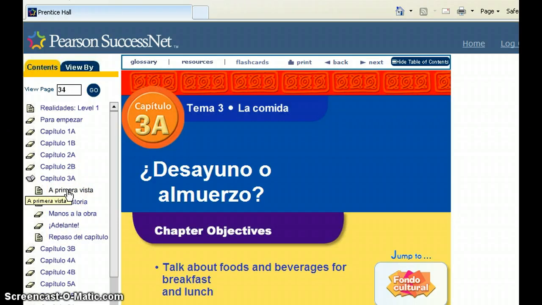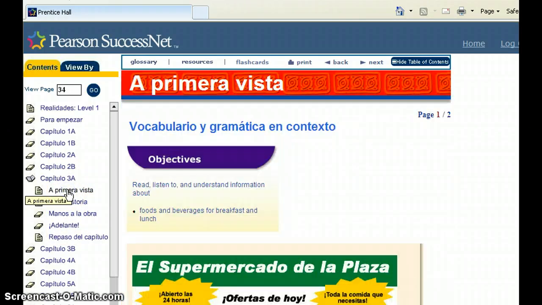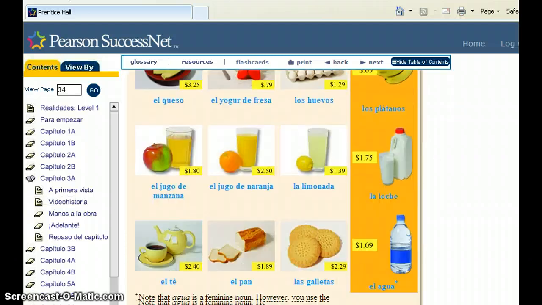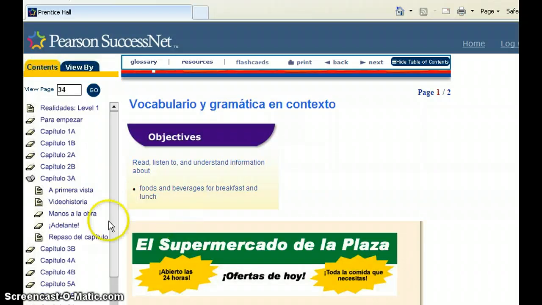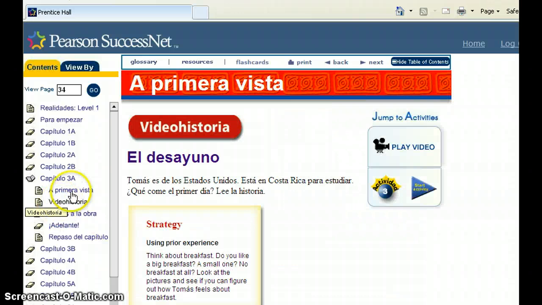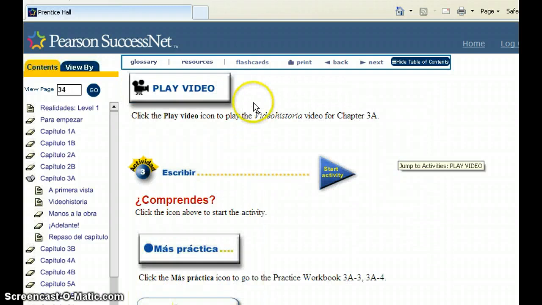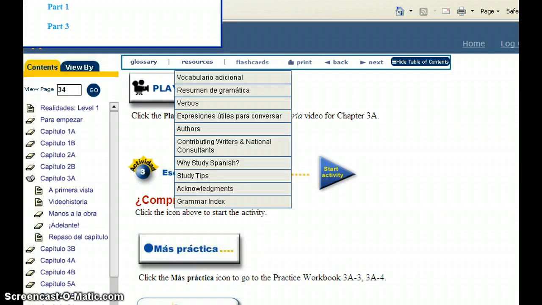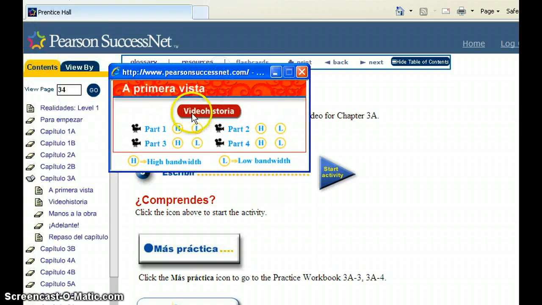A primera vista means a first look, and that's usually where you see the objectives and the first presentation of vocabulary. Video historia is where you can play the video that goes along with the chapter. So you can click play video, and then it's going to go here. I don't know why you have to click it twice, but you do. And then you're going to get a little window here. On here it says Video Historia Part 1, Part 2, Part 3, and Part 4. You can play it in high bandwidth or low bandwidth.